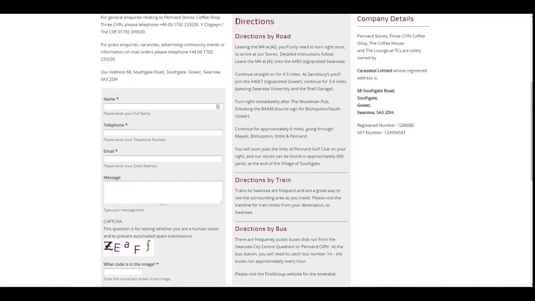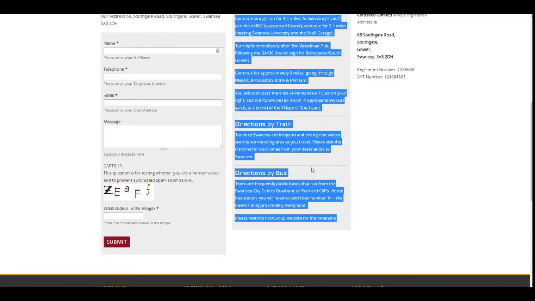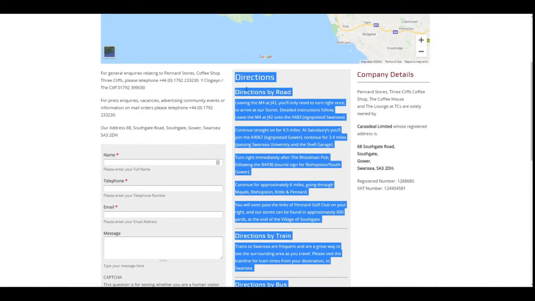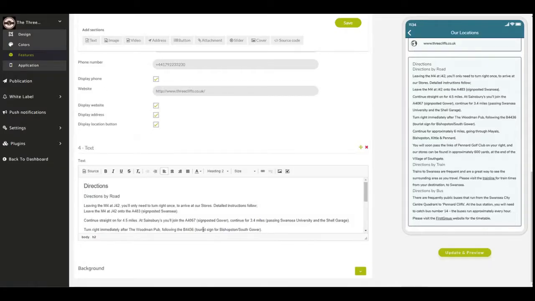It's been very easy just to highlight this, right click and copy, and then go into the application and paste it into the text field. Really, really easy to do, and that information, because they have a website, is already populated and provided for me just to be able to use inside my app.